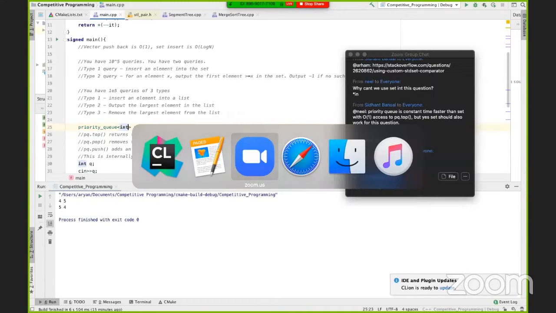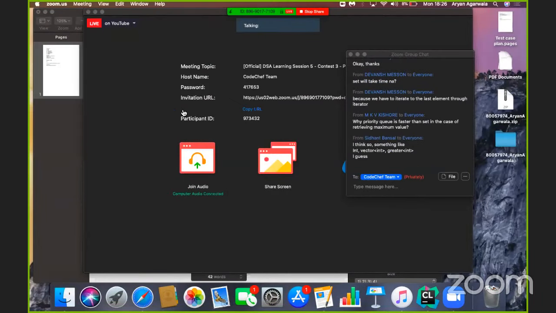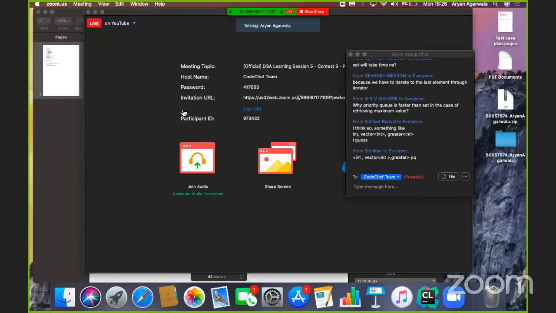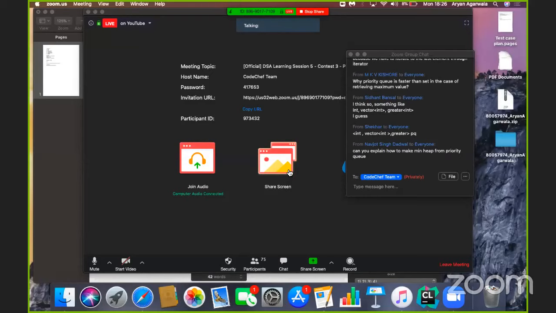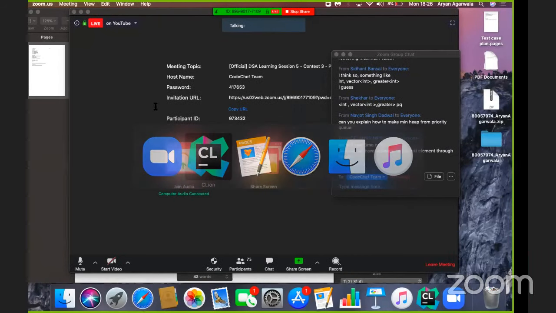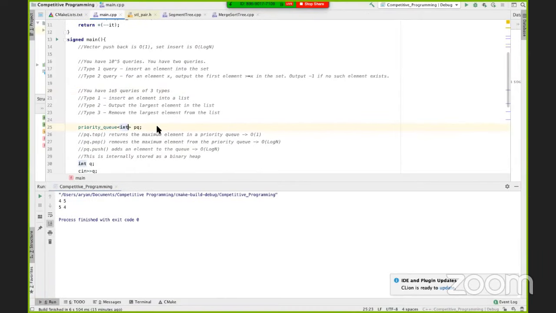Siddhant, do you remember the template for a minimum priority queue? Yeah, okay, that makes sense. Yeah, so again, this is just about memorizing it, I guess.